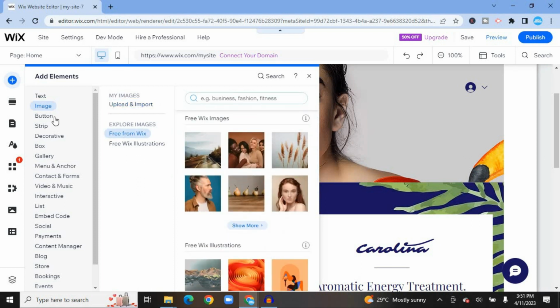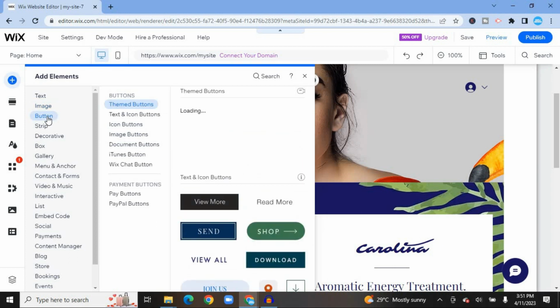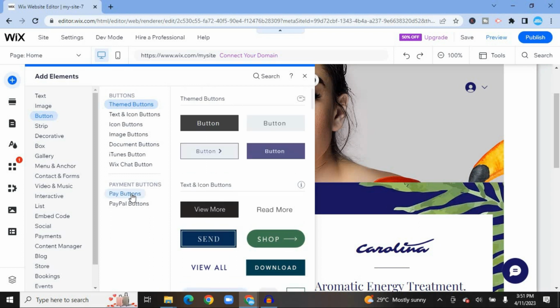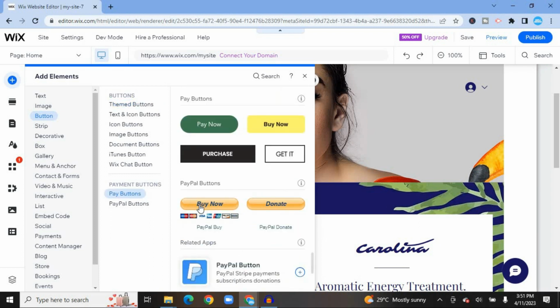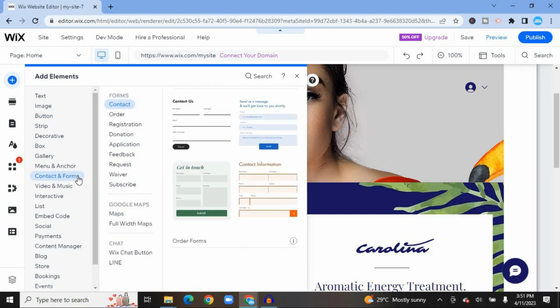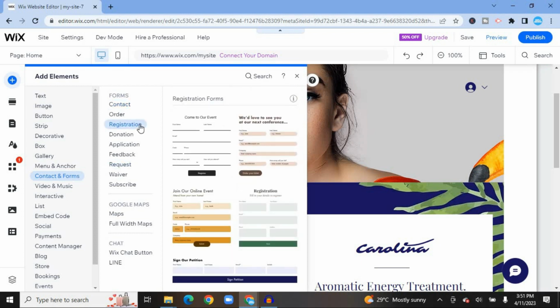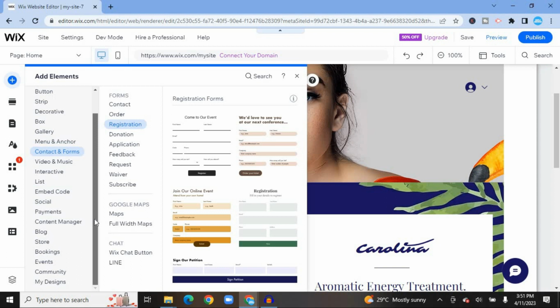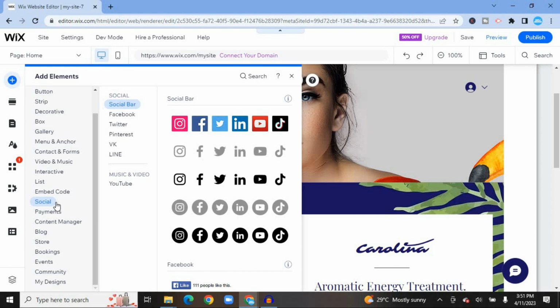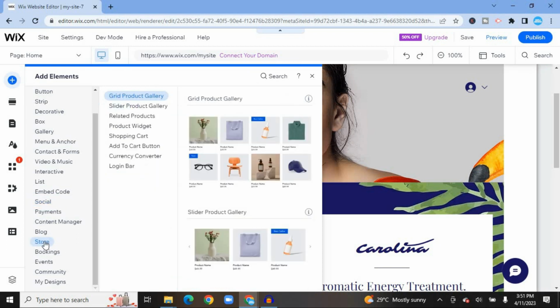If you would like to add a button, you can also add buttons. Let's say, for example, you want to add a PayPal button or so on. All you have to do is hover over PayPal buttons, then select the type of button that you would like to add. And if in the future you would like to add contact forms, you can also do that. If you would like to add a registration form, you can also do that. There are numerous editing options when it comes to Wix, as you can see right here. You can also add your social media if you want. And as I said, if you would like to edit the store or add store, you can also do that.